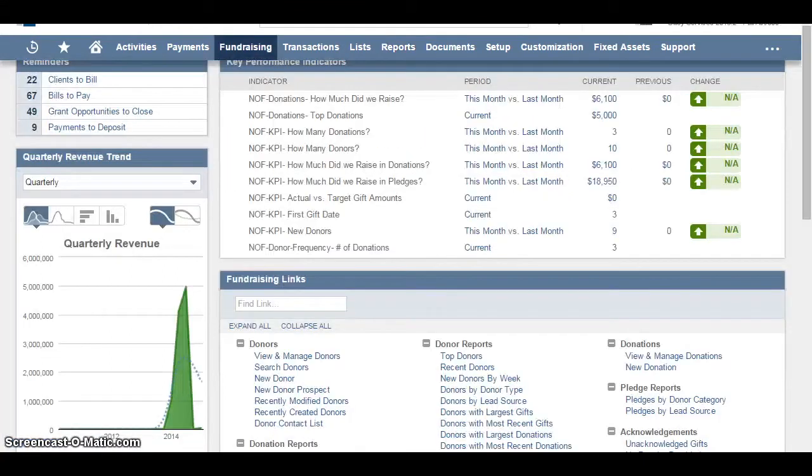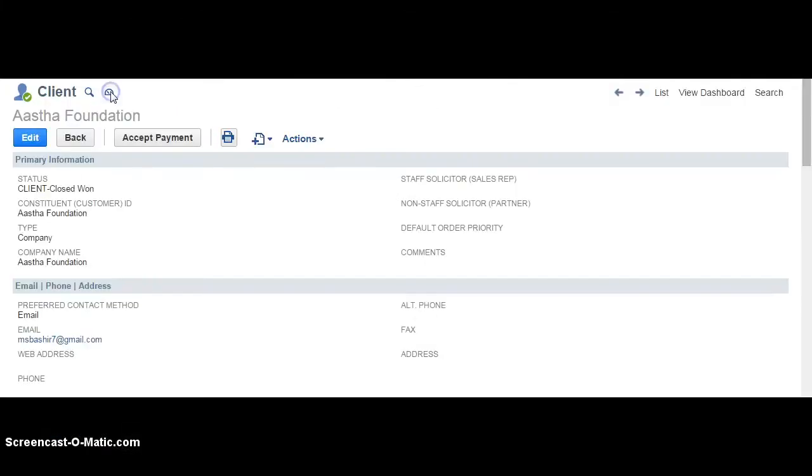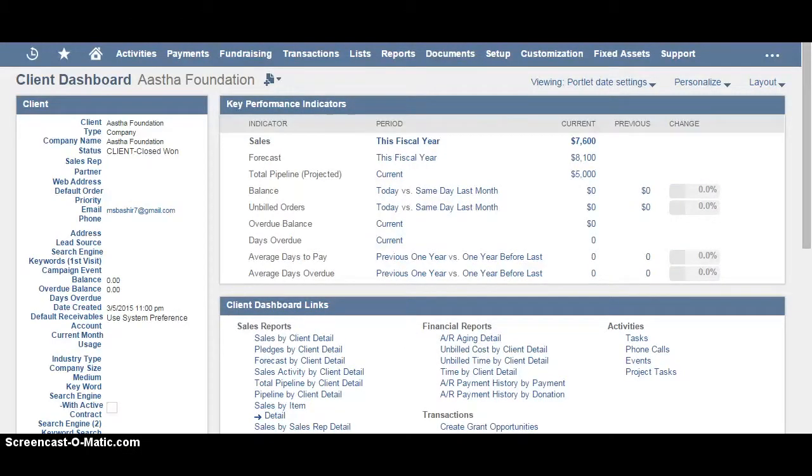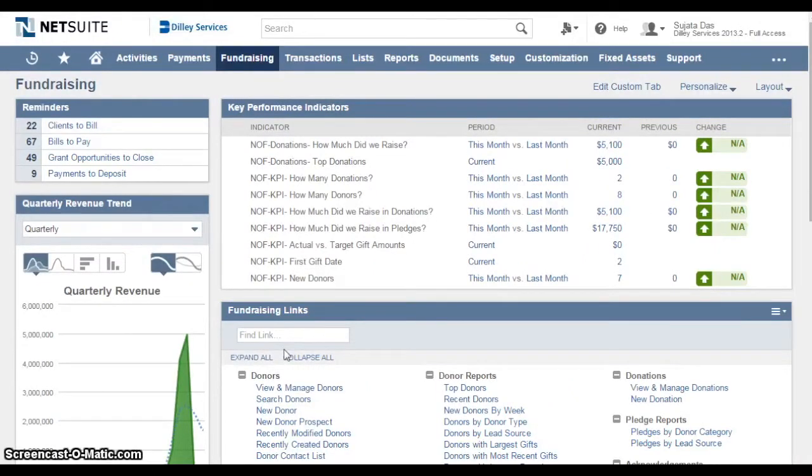Now another strong feature of NetSuite is the 360-degree view of the donor. The 360-degree view gives complete business matrix on a particular donor. Sales and financial reports are available. You can see their history of transactions within your organization. We have a corporation who has shown inclination towards donating a certain amount of money over a period of time.